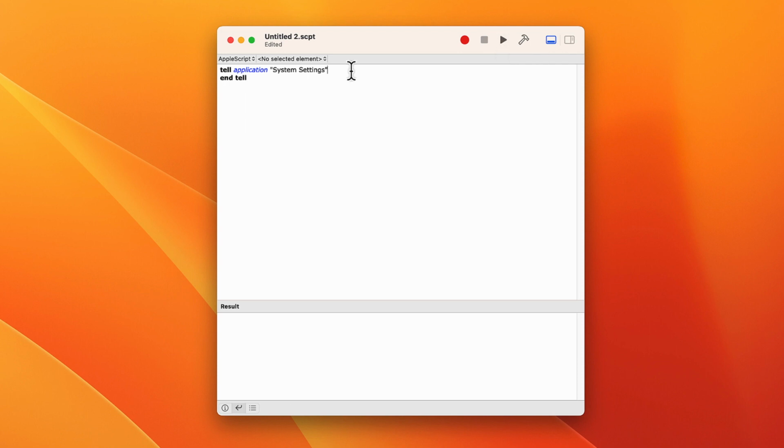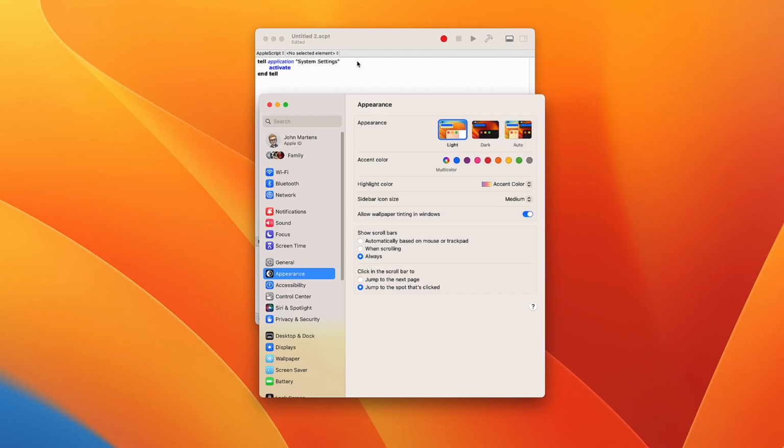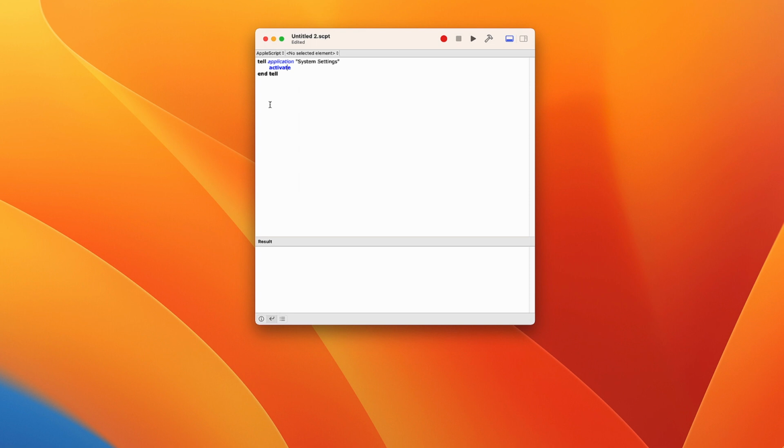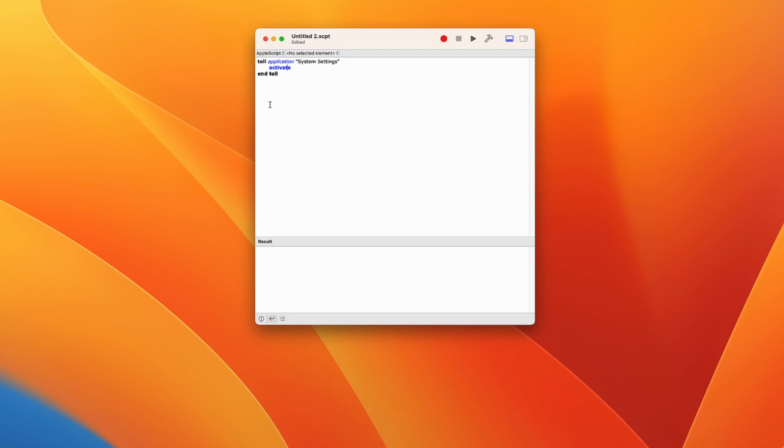But of course, we're not doing anything with System Settings, but I'm going to add one line in there and type in the word activate, which tells the application that we're talking to open and activate and come to the foreground. So I'm going to hit run. You can hit run by pressing Command-R as well, rather than just hitting the play button. And look at that, it brought up the System Settings. So that's the same thing as if I were to go to Spotlight Search and type in System Settings and bring that up. It does the same thing. So we've written our first script, and all it does is activate the System Settings application.